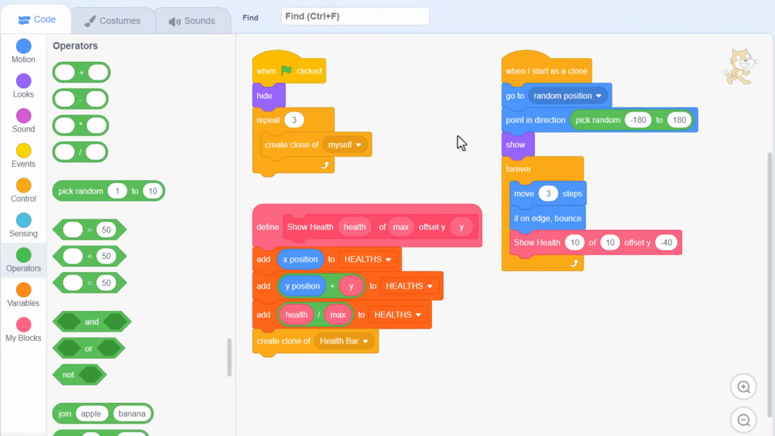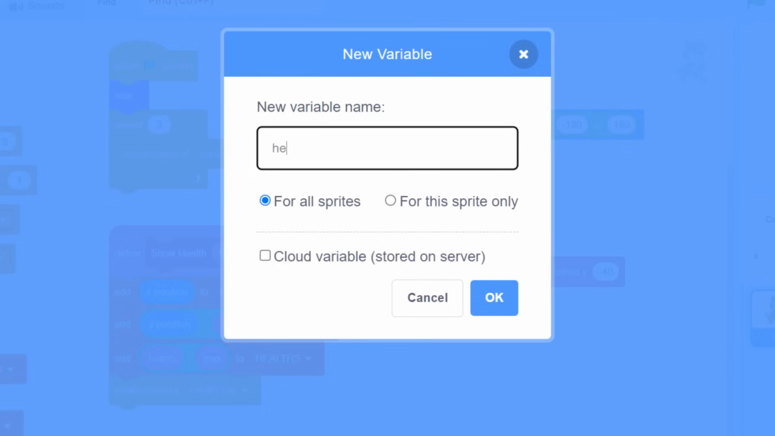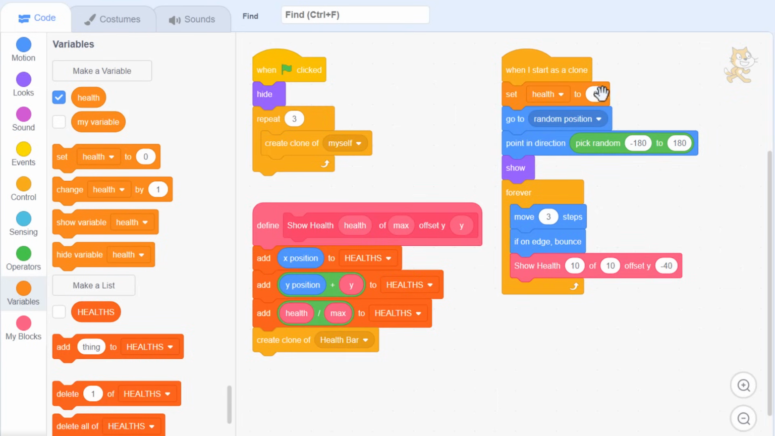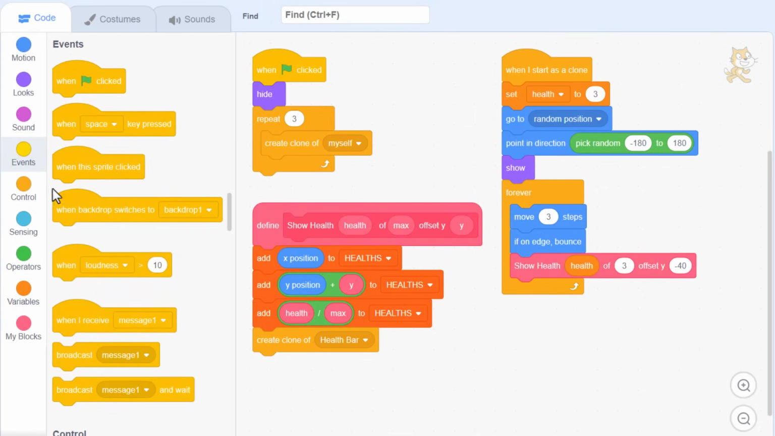To begin with, we need a health variable. Make a new variable, health, and it must be for this sprite only so that each cat has its own health level. Then, when the cat is cloned, we set health to, let's say 3, so a cat can take 3 hits max. Then we pass the health variable in as the first input to the show health block, like so, and make sure to change the max health to reflect the fact that it is now 3. So they start with 3 out of 3 health.